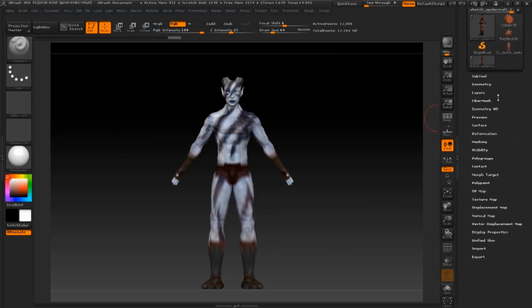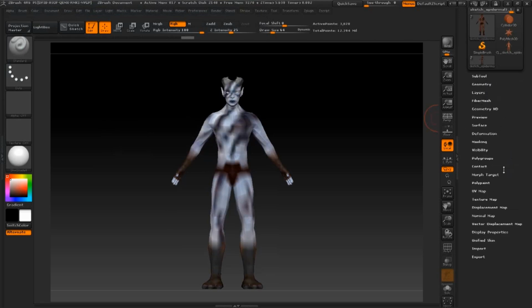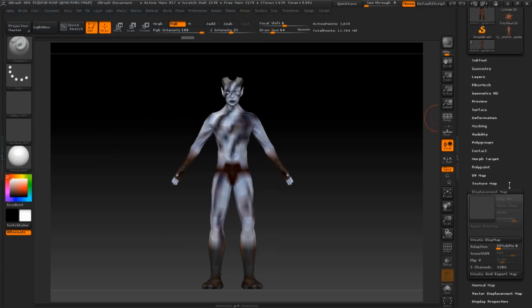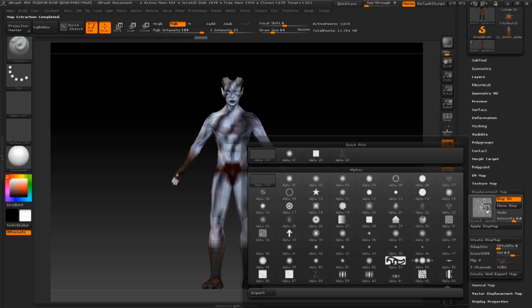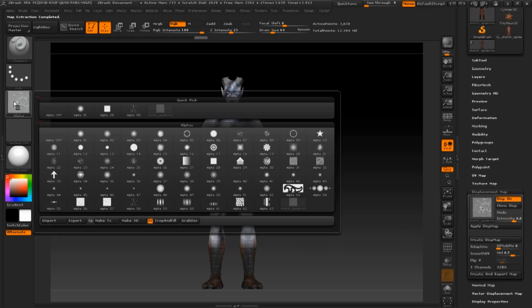First, we're going to lower the geometry down to level 1, and we're going to create the displacement map. Click Create Displacement Map. Alright, so that's made. We're going to click Clone Displacement Map. See, it's moved over here to the alpha palette. We're going to click Make Texture.